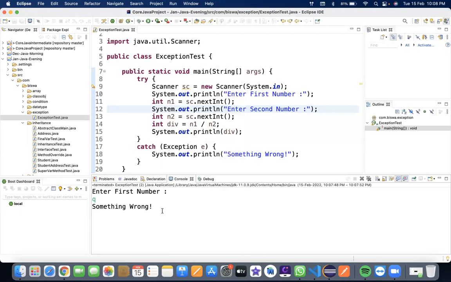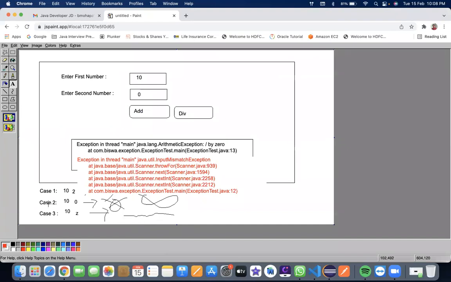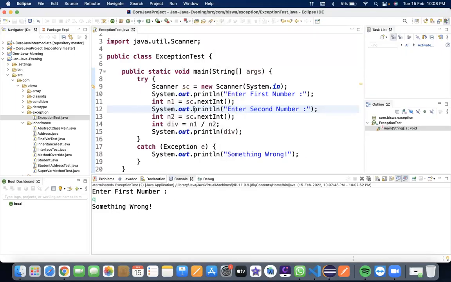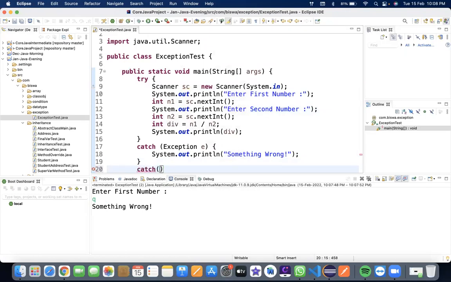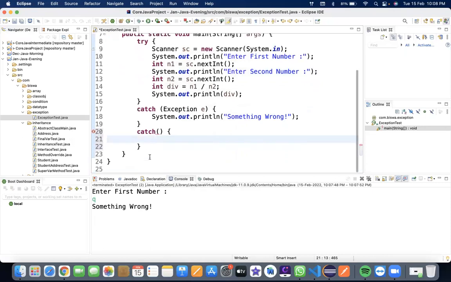Now, for example, I just modify the program. In the first case, nothing will display. In case 2, if I give a 0, it should present "please enter a non-zero element", and in case 3, if I give any character, it will give "please don't enter character". Then how can we do that? For doing that, we need to create 2 catch blocks. First catch is what? Arithmetic exception.